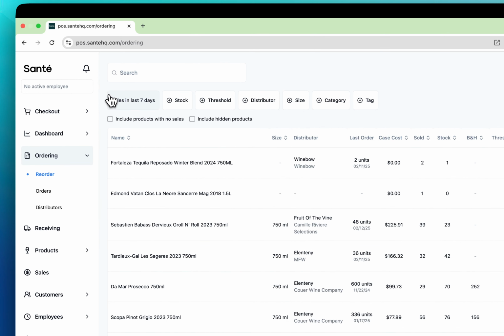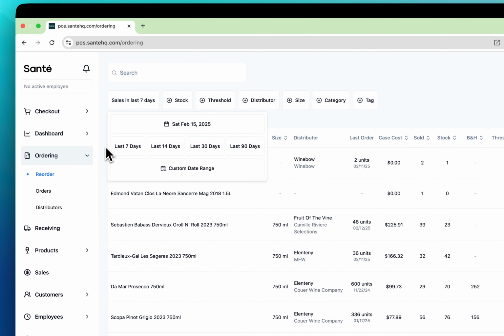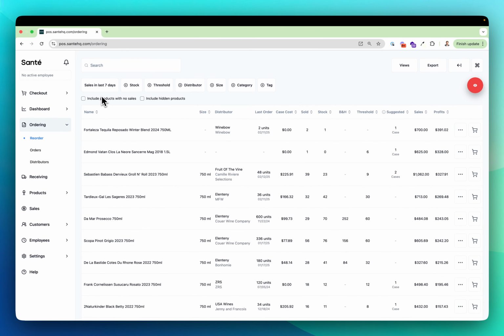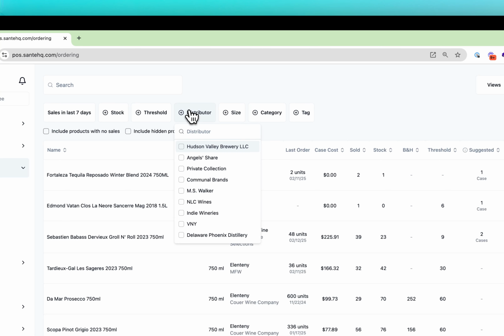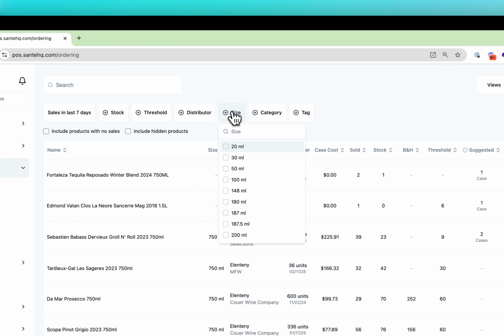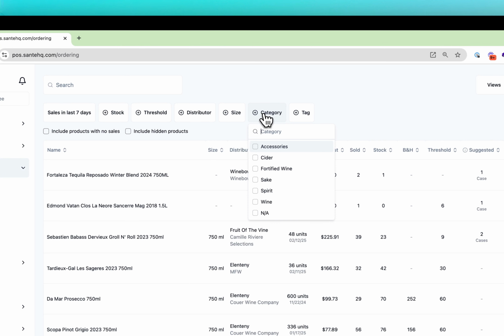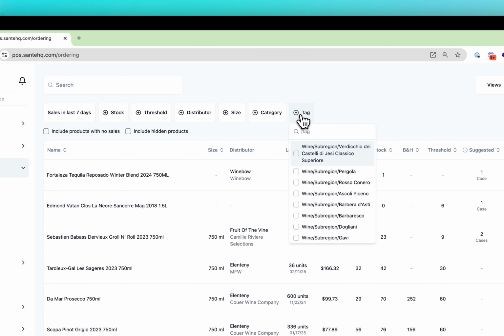You can change this filter to any of the presets that we have available, last 7 days, 14, 30, etc. Or you can pick specific dates in time, or even custom date ranges. Within this row, you'll see that we have a number of other filters that you can apply to narrow in on the data that you need to make purchase decisions. So anywhere from setting stock ranges, reorder threshold ranges, filtering for a specific distributor, filtering for bottle or container size, category, or subcategory. In Santé, we refer to subcategories as tags.